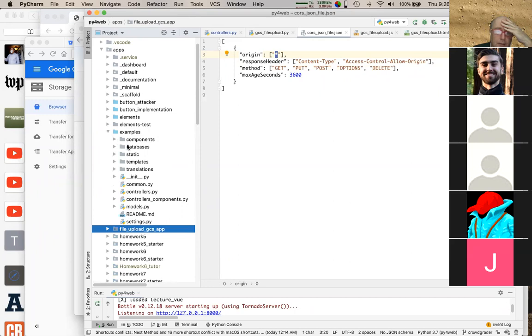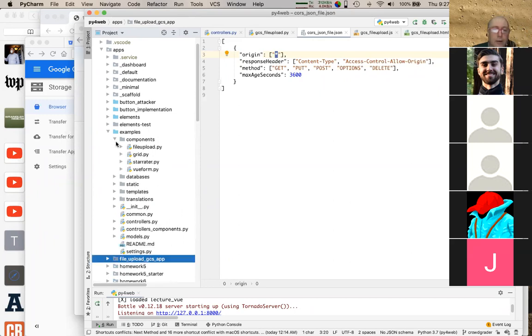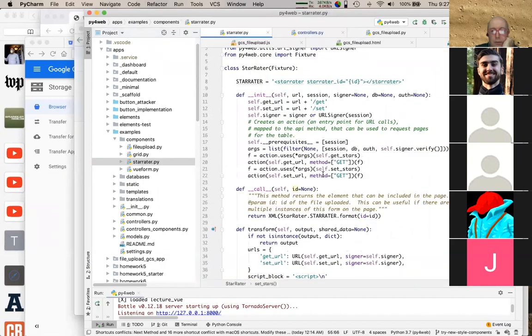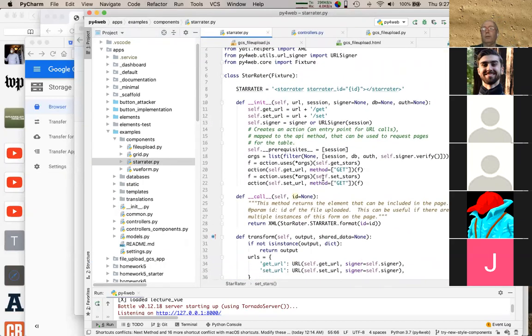Examples, components, and let me show you the star rater. So the goal of these was to achieve a component that can be instantiated in Vue. The real drawback of the components, as I have been doing them so far, is that they can get created on the server, but not in Vue, because the current components contain the callback URLs. And the callback URLs, it's easy to generate them in the server, but you cannot generate them in Vue.